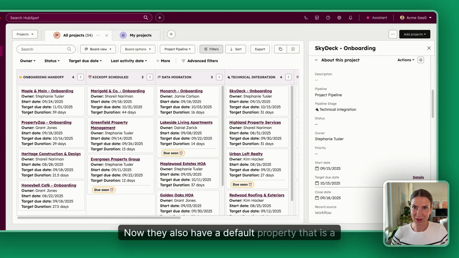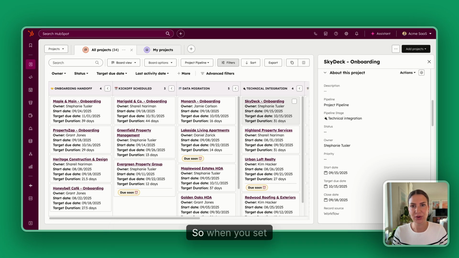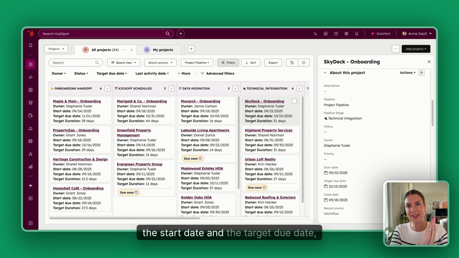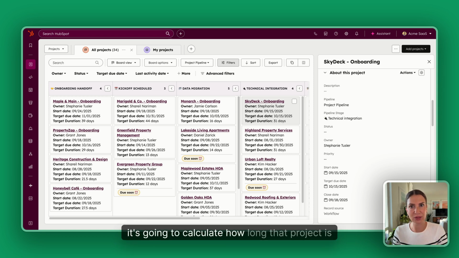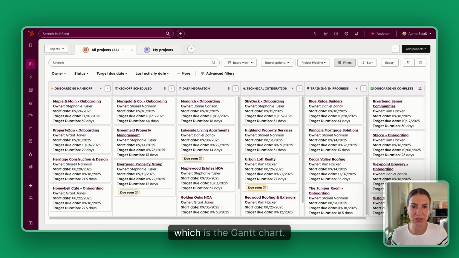Now they also have a default property that is a calculated property showing the target duration. So when you set the start date and the target due date, it's going to calculate how long that project is going to take. And all of that data is going to feed into the thing that people are most excited about with the projects object, which is the Gantt chart.